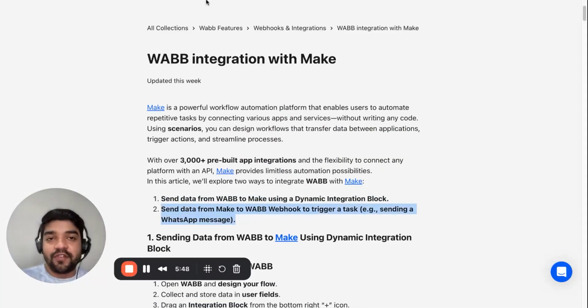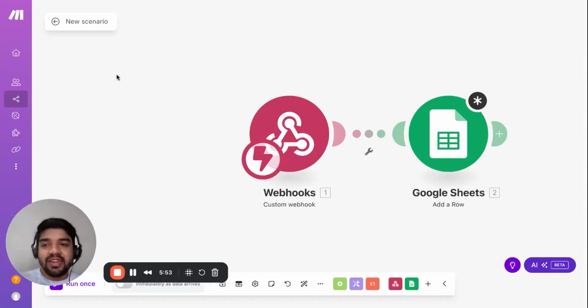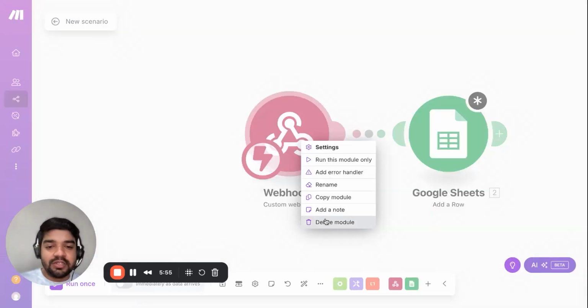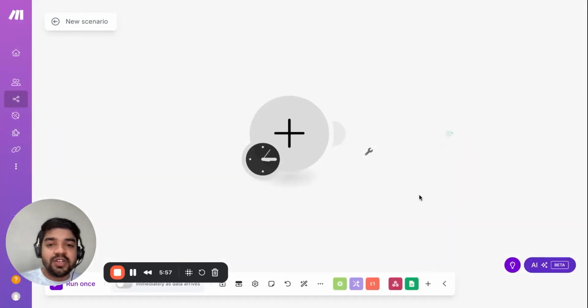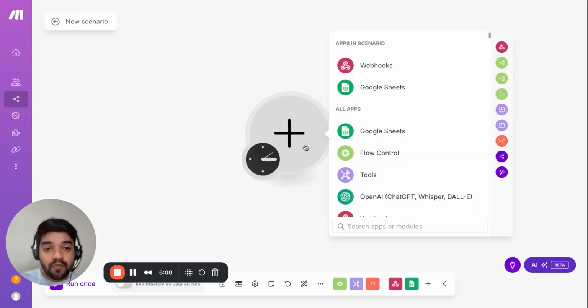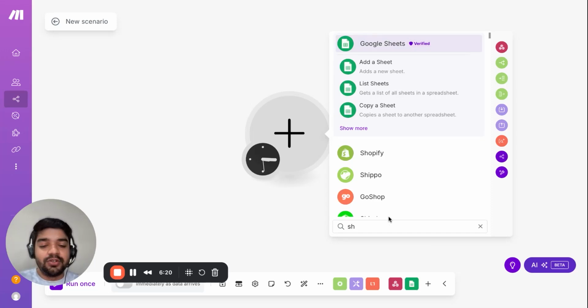The second option is when you want to push the data from any platform using Make. So how are we going to do that? So again, come back to Make. Let me just delete all the scenarios. So first you need to select from which application you want to send payload to WABB. So it could be, again, any platform which is listed in Make. So let's say you want to send a Shopify cart abandoned alert or message anytime someone is abandoning their cart.